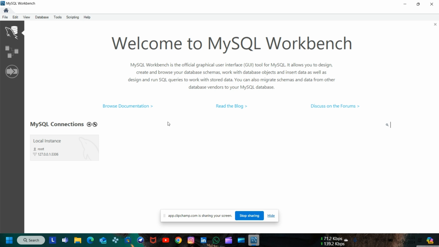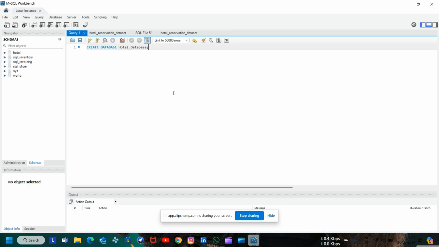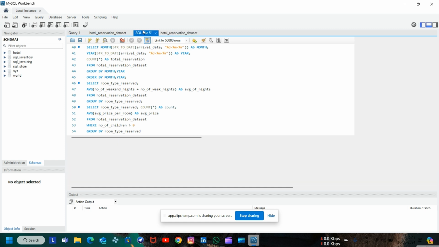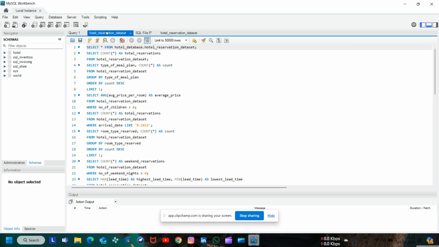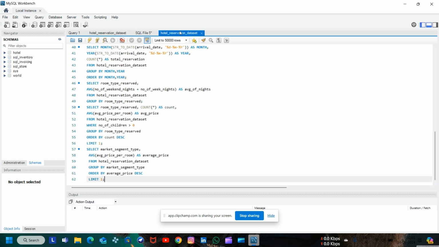As we open the application, there is the first interface of the Workbench, and here is the local instance. After clicking on this local instance, it will direct us to this page, which is our SQL query editor, or SQL script editor. There are various methods for creating a database, and today we will use the most simple and easy method.